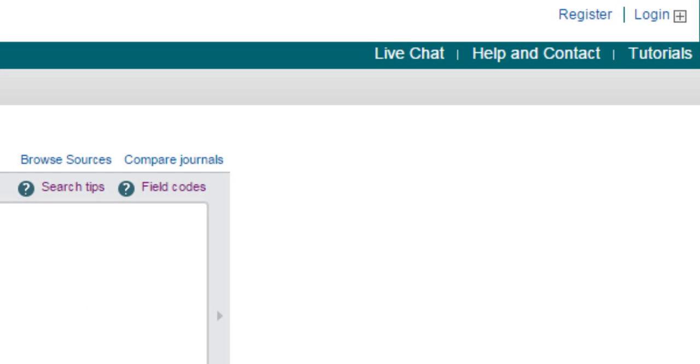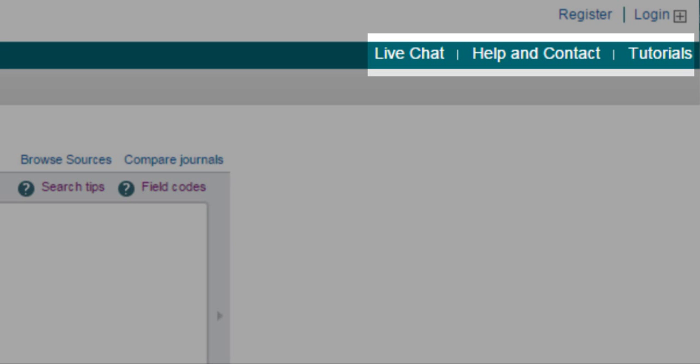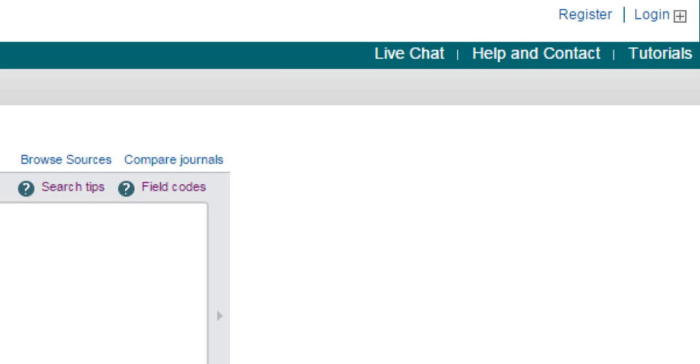On the top right of the screen are some links where Scopus provides additional resources for getting assistance with using this database. The live chat link will allow you to enter a chat with someone who can assist you with using Scopus. Help and Contact brings you to a list of helpful resources, frequently asked questions, and how-tos. Finally, Tutorials provides you with a list of animated tours that go into further detail on how to use many of the features of Scopus.